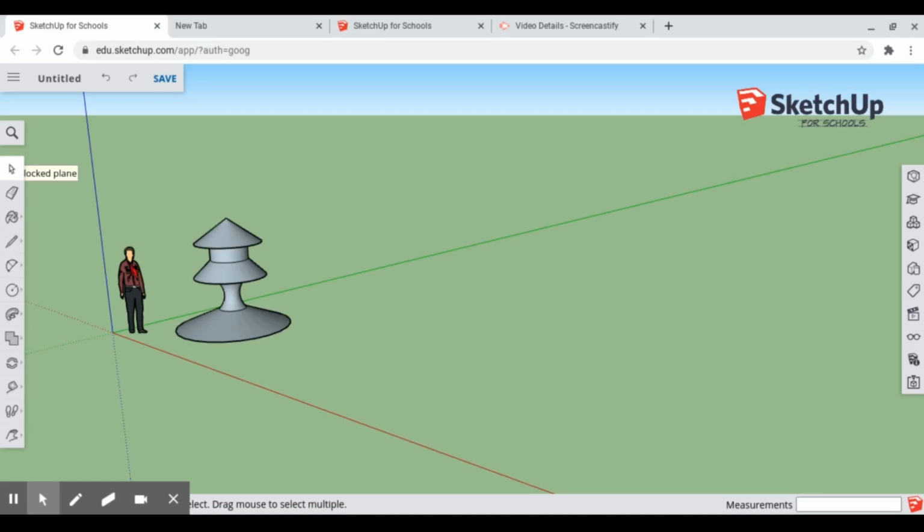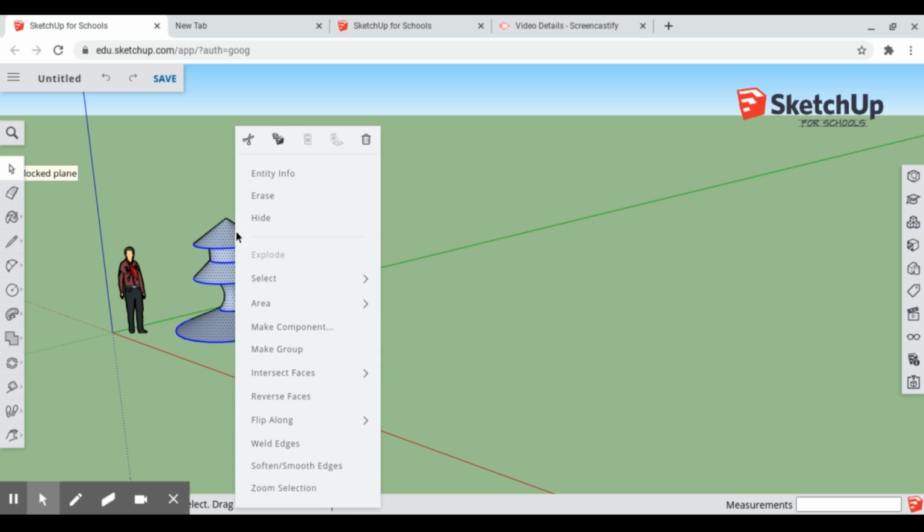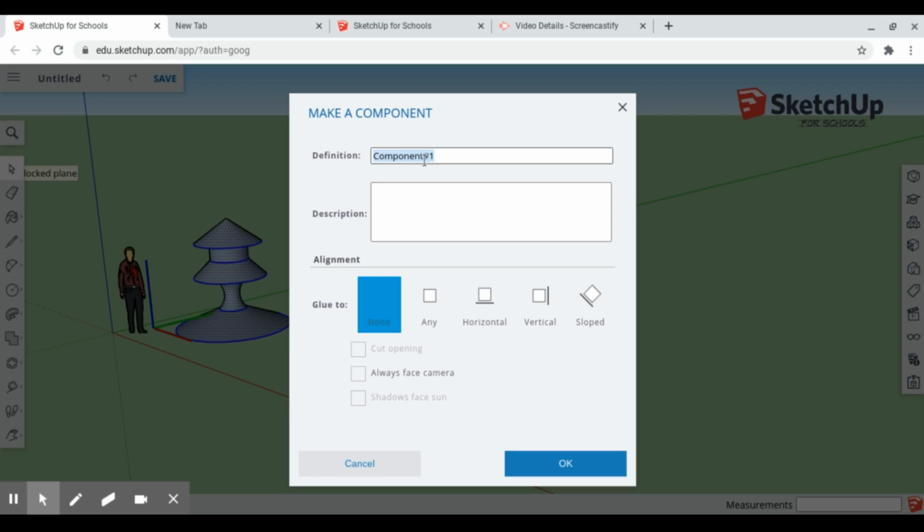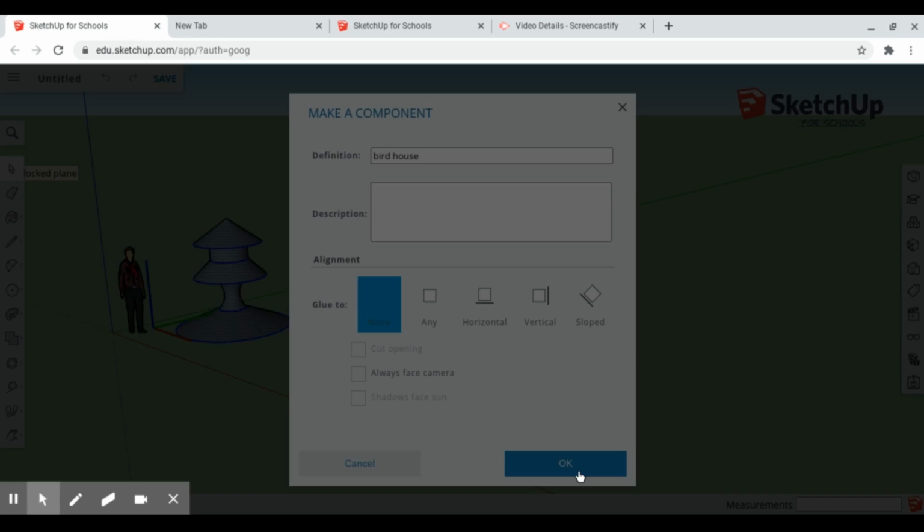So now that we've done a linear array, or an array in a straight line, let's try one that's curved. I've picked my arrow tool and I'm going to select my original shape. This time, as a time saver and an option if you'd like, you can right click and make this a component. You can call it component 1 or whatever you'd like. I will call mine a birdhouse and hit OK.